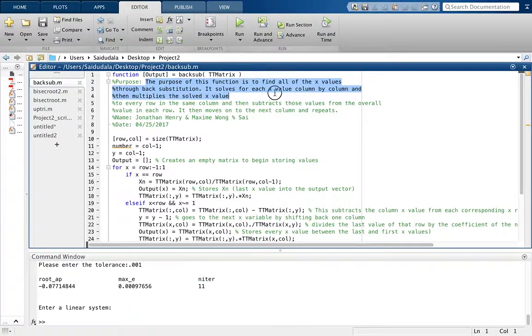This function finds all the x values through back substitution, and it solves for each x value column by column and then multiplies the solved x value to every row in the same column. And then it subtracts those values from the overall value in each row, and then the function moves on to the next column and so on.